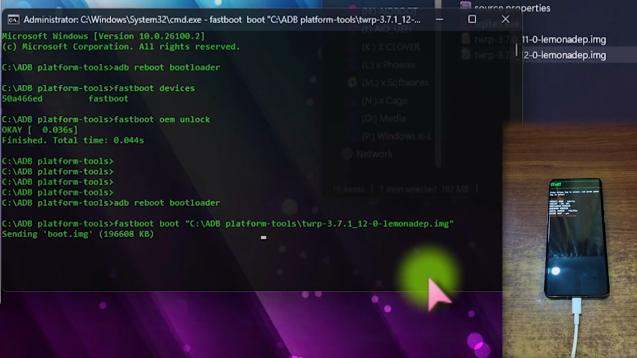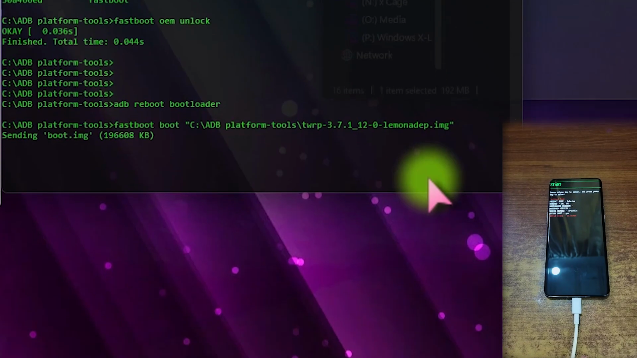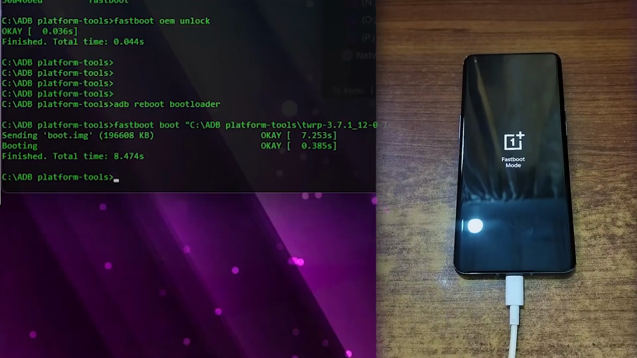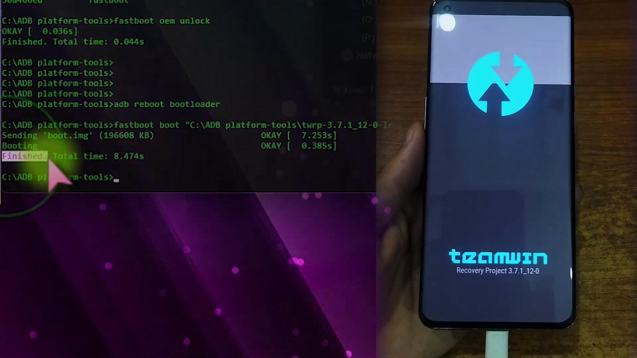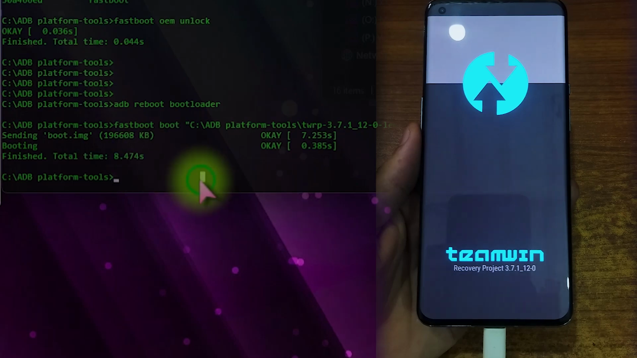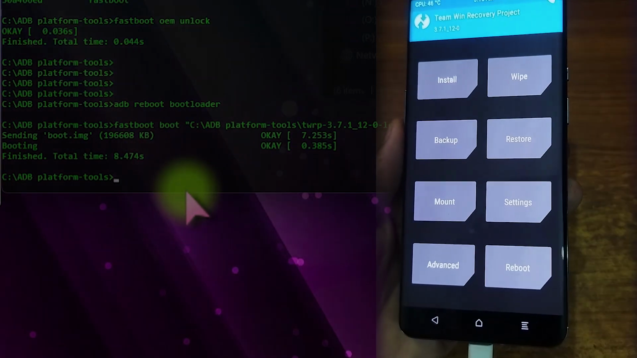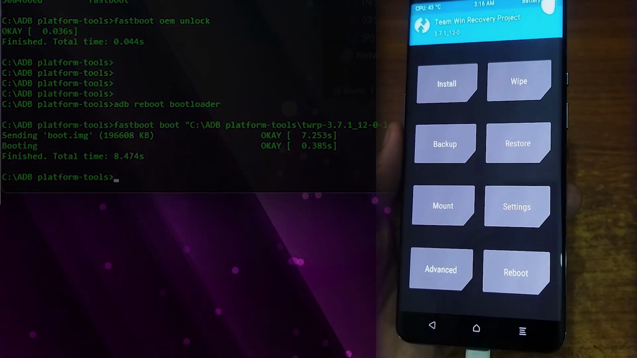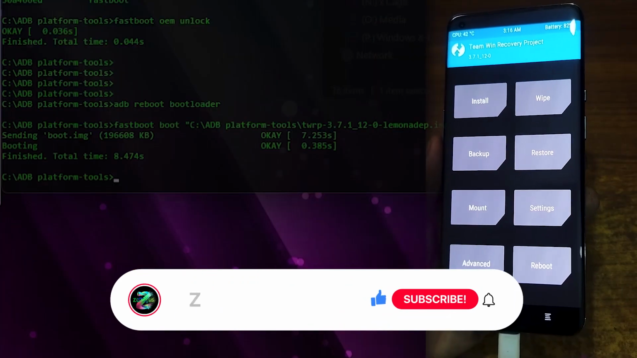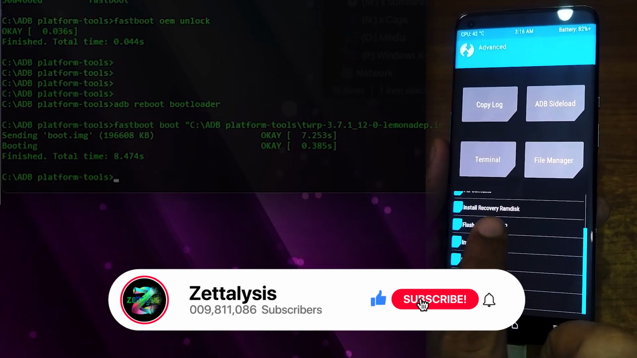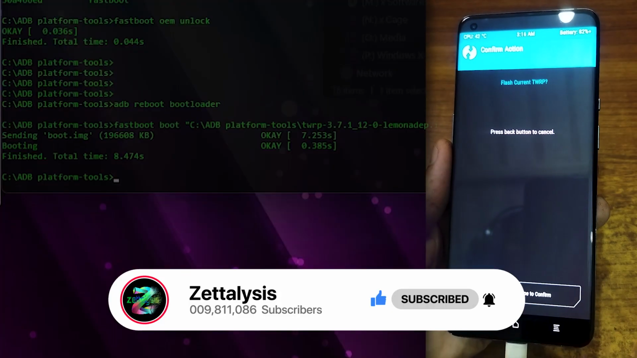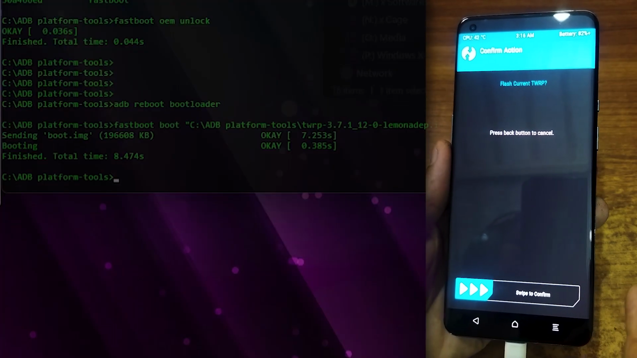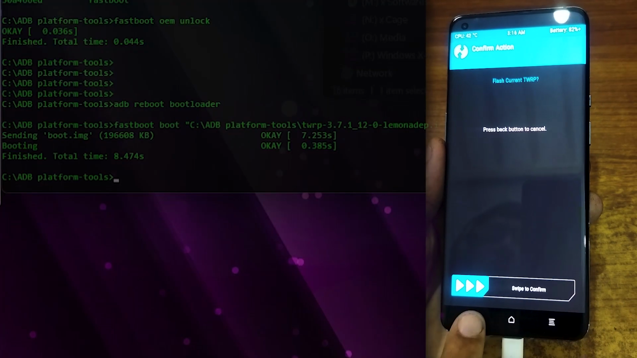And you can see that, voila, it's downloading the boot image and booted. Okay, now this is fastboot mode and it is booting into this TWRP recovery. You can see the version. Finally, it booted into this TWRP recovery. Now from here, if you want to permanently install this TWRP recovery, just go to this Advanced tab, select Flash Current TWRP, and swipe. You will get this TWRP recovery permanently flashed, but I do not want that right now.